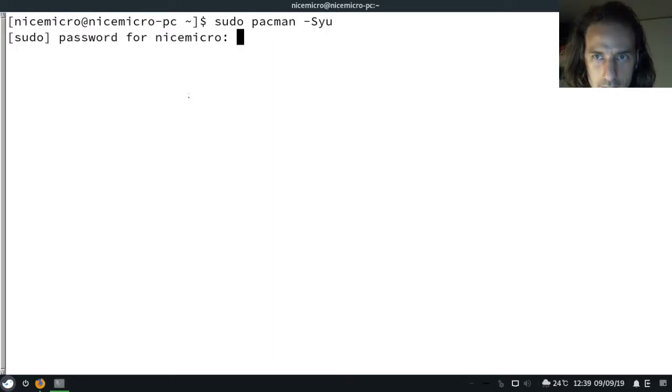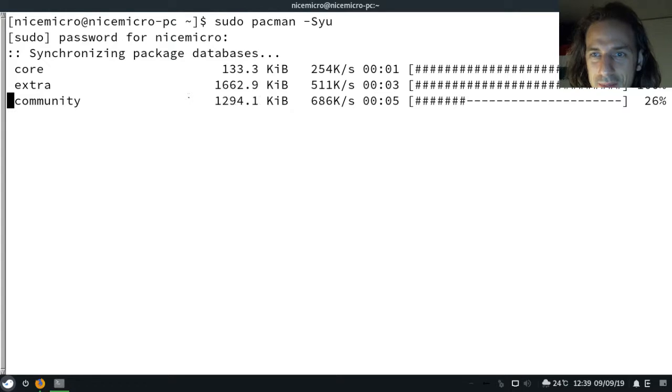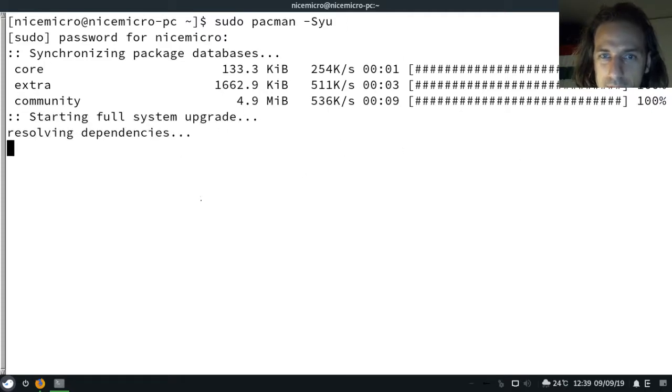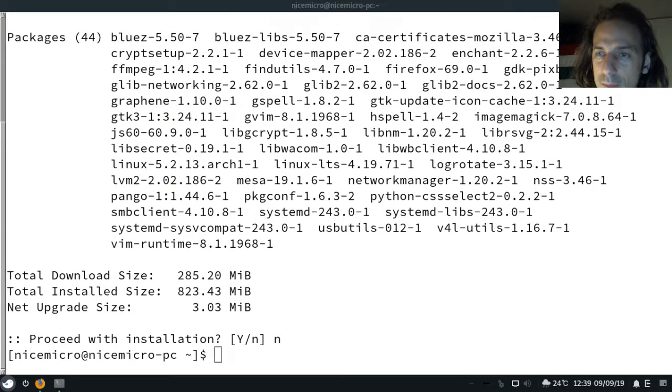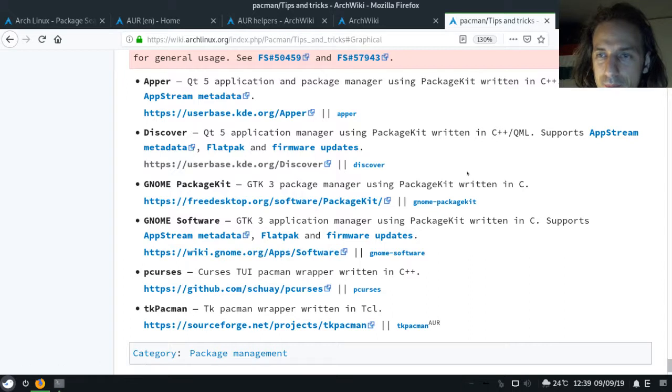We can just say sudo pacman -Syu, type in our password, and it doesn't look as fancy as in the graphical case, but it does its job. It finds all your required packages that you can install, and now we are not going to do that. We will do that later. We can see what we are missing and we can install them, and I don't think for this purpose you need a graphical environment.